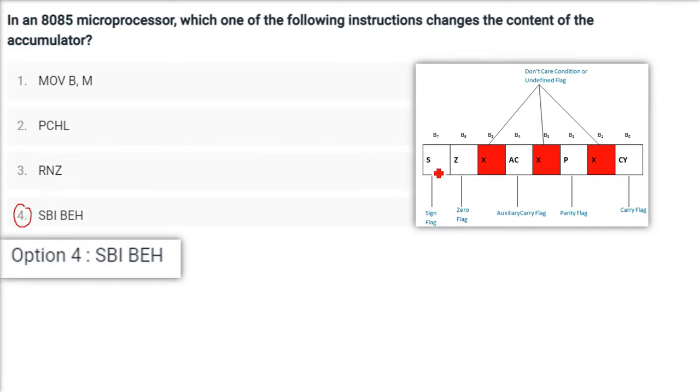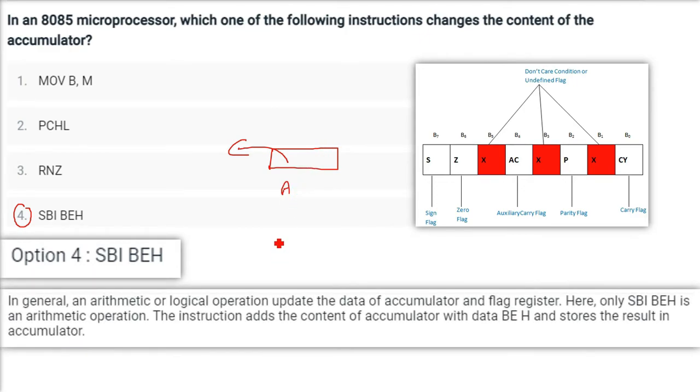First, you need to understand that whenever some arithmetical or logical operation is done, there is some flag changing. Sometimes there will be a carry, so the carry flag will be set. Sometimes the whole data is 0, so the zero flag will be set. This is how the answer to this question lies in that arithmetic or logic operations update the data of the accumulator and the flag register, which you see here also.